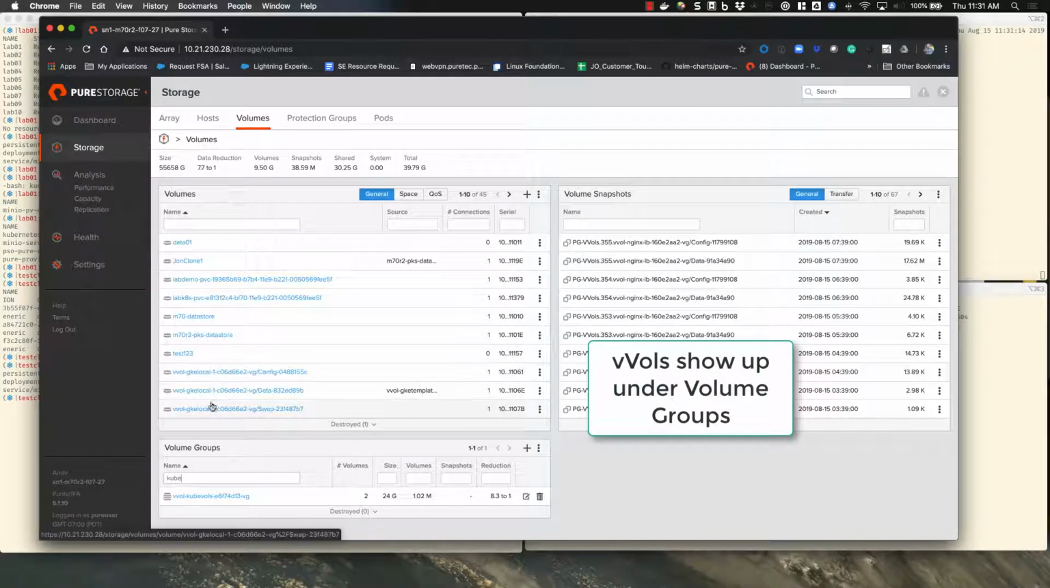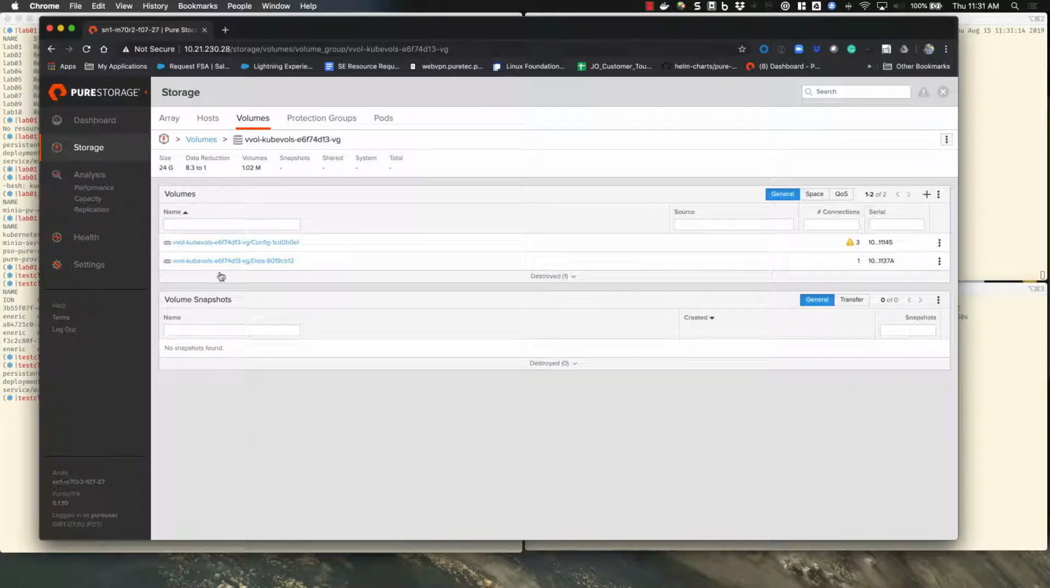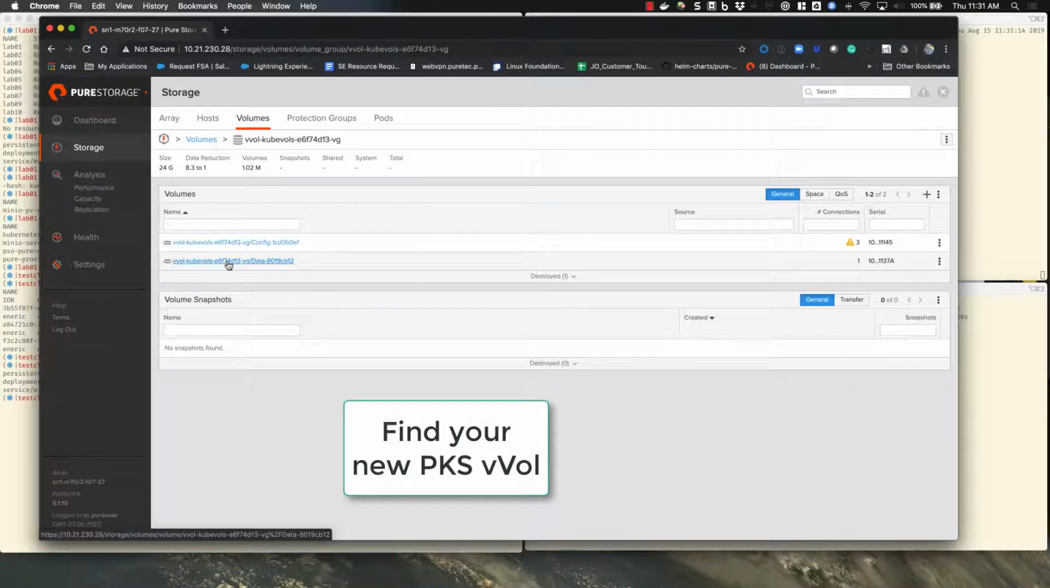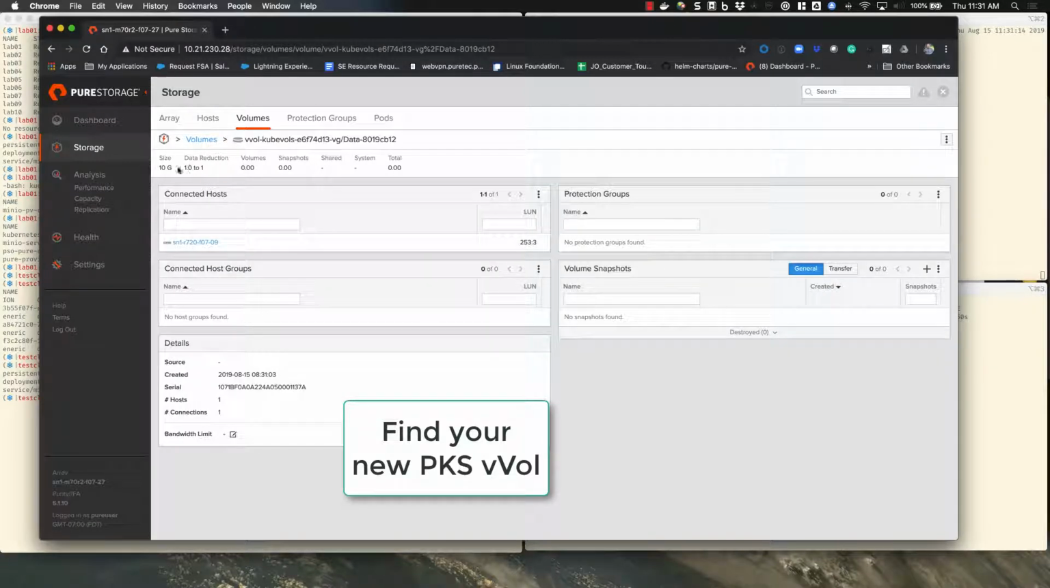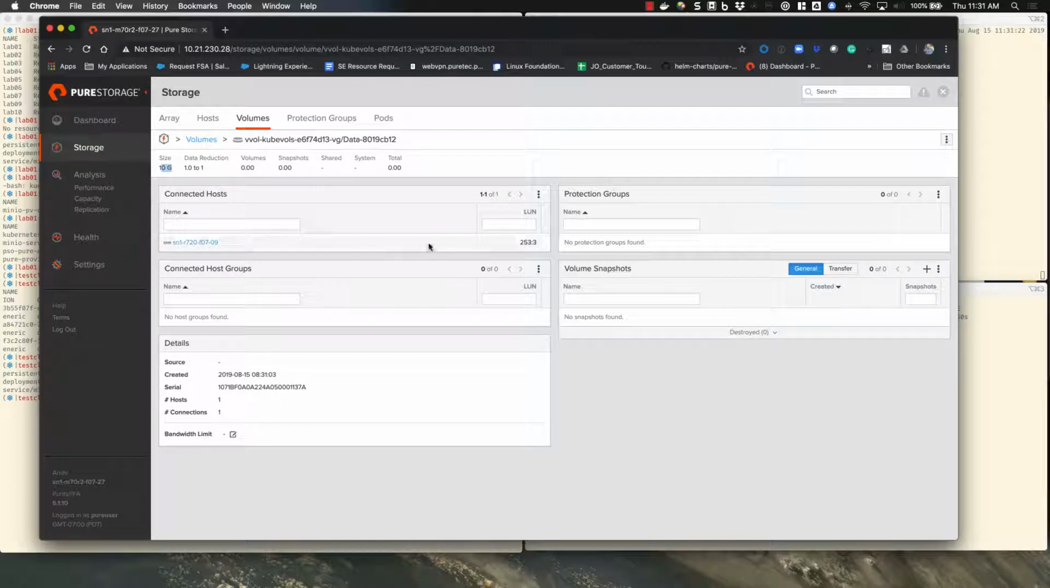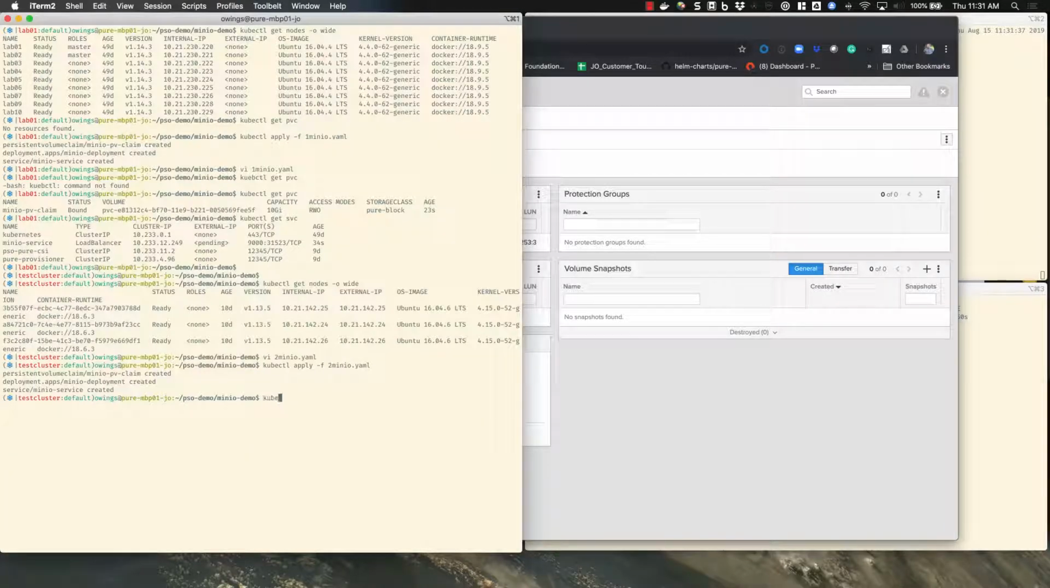So on Pure, the vvols show underneath the volume groups. We can see kubevols is the folder that we create using the vSphere Cloud Provider. And there's our volume. It's attached to an ESX host, not to a worker node, but it is basically passed through to the VM that's running in PKS right now. So with this name, we can find out some stuff when we clone it.